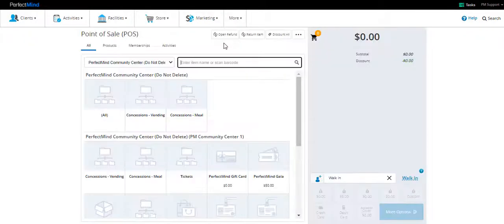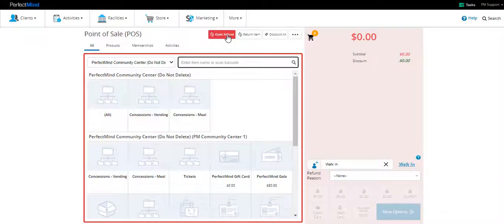If you had to refund a customer who didn't have a receipt and you wanted to do a quick open refund without that receipt, you could click on this Open Refund button here, select the item which you wanted to refund quickly, and you would be able to do so to a walk-in. A great example is a public swim.